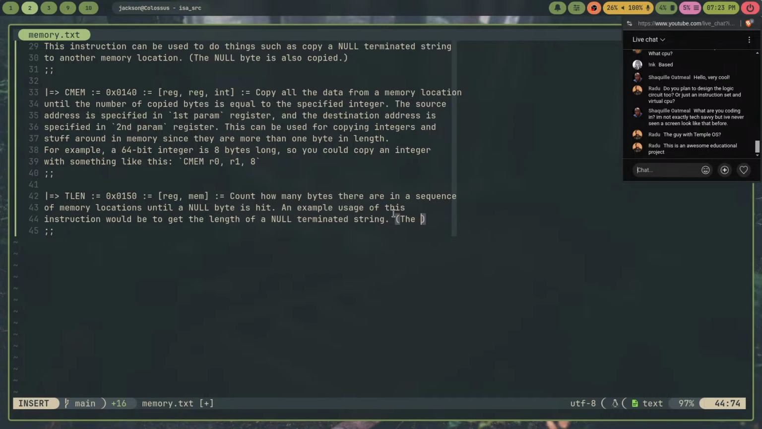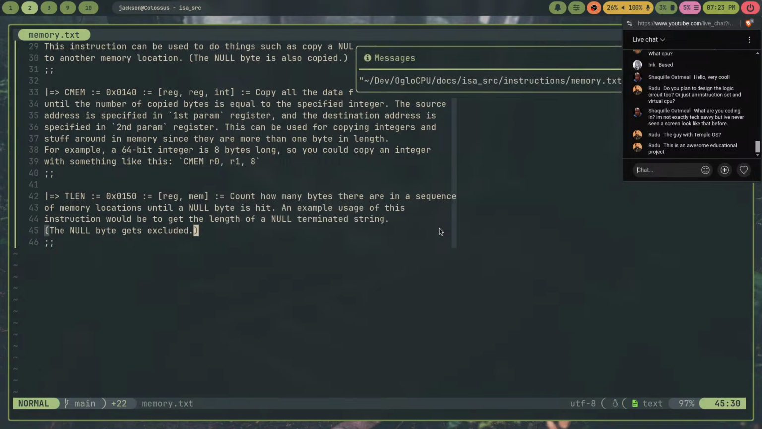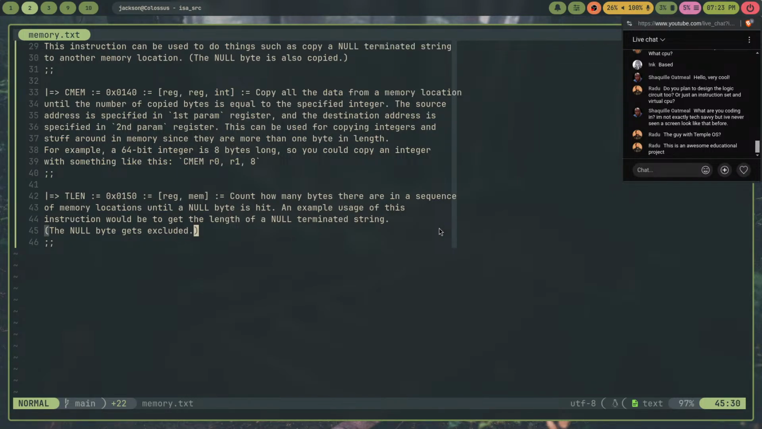The null byte gets excluded. Count how many bytes there are in a sequence of memory locations until a null byte is hit. An example usage of this instruction would be to get the length of a null terminated string. The null byte gets excluded. So you could get the length of a string minus the null byte with this instruction.